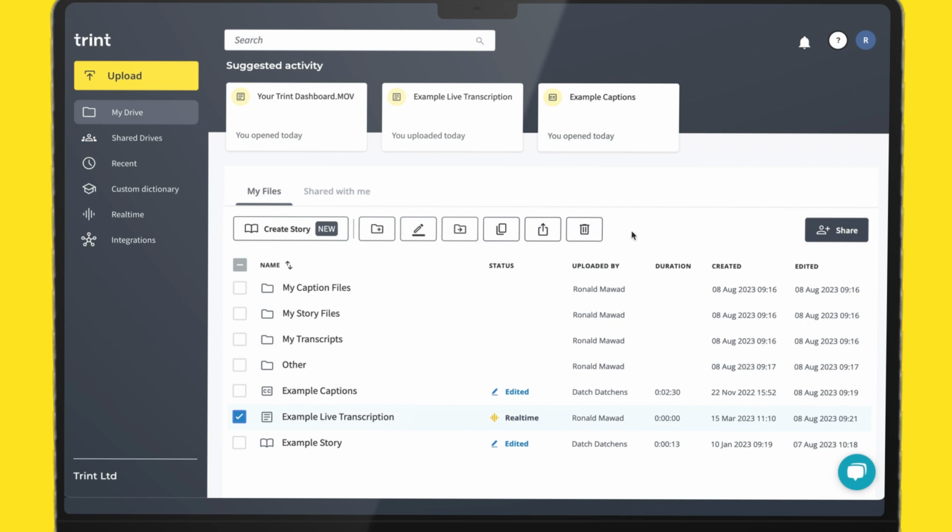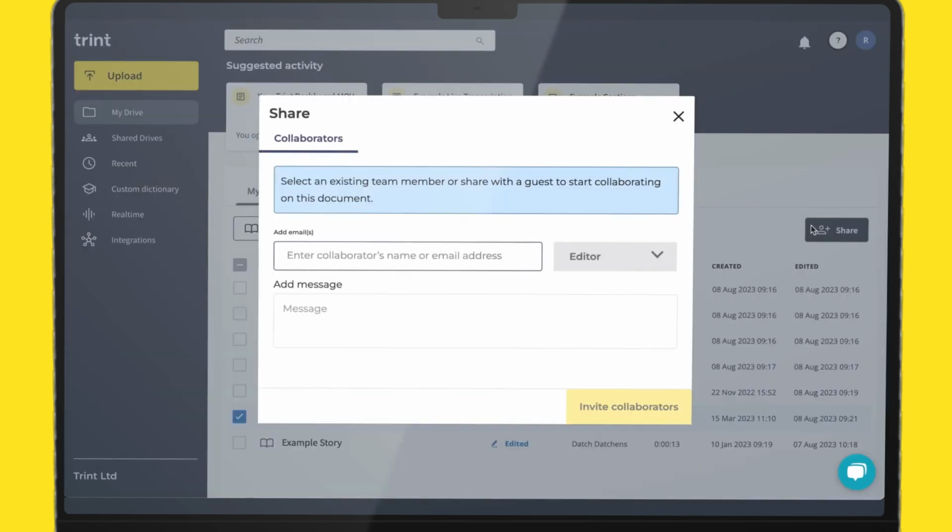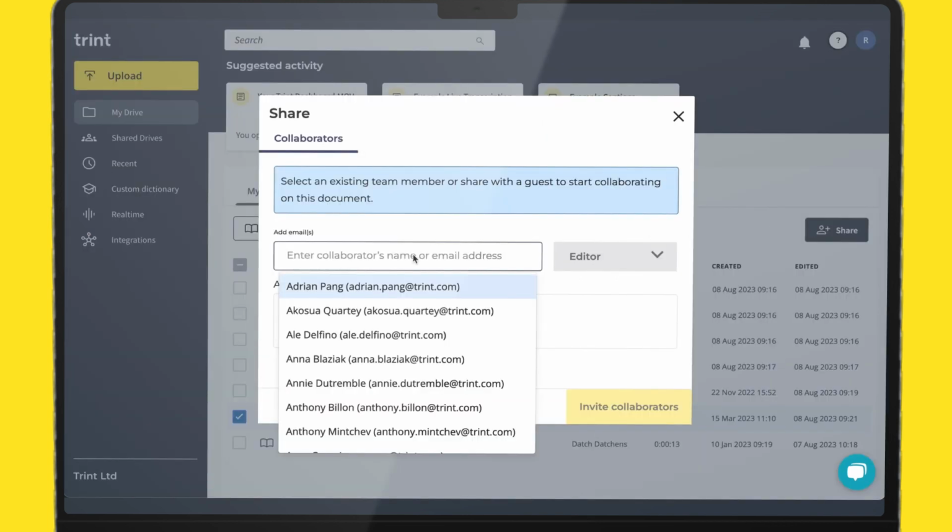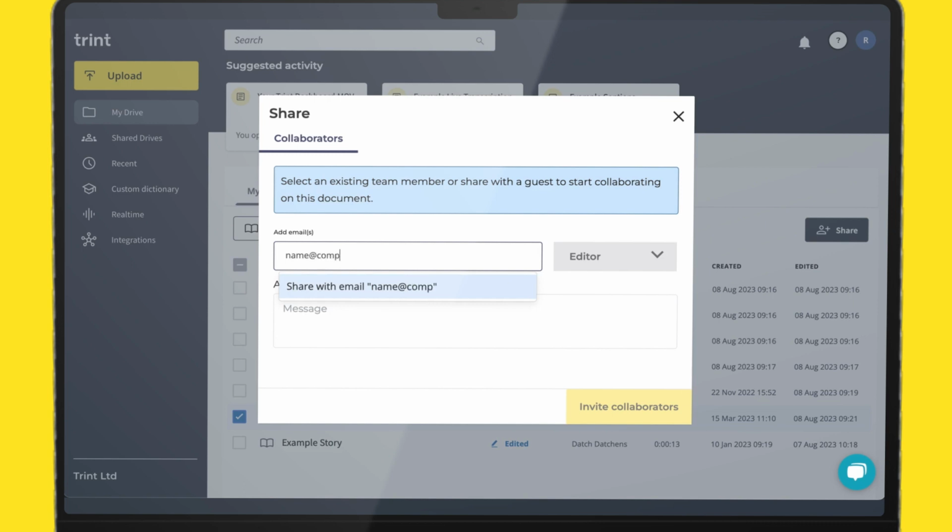You can also share any file from your dashboard by selecting the file and clicking on the share icon. Now enter the email address of any colleagues you want to share the file with, and choose the level of access they need. Editors can freely open and edit files, commenters can feedback and leave notes, and viewers can just review with no editing privileges. If you own the Trint file, you can also change someone's access permissions from this tab and revoke access if needed.